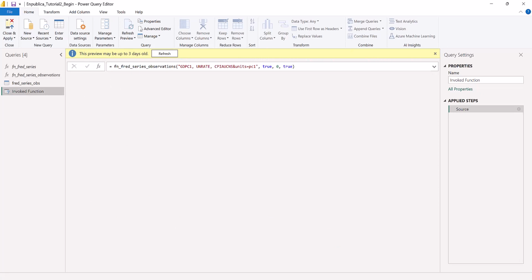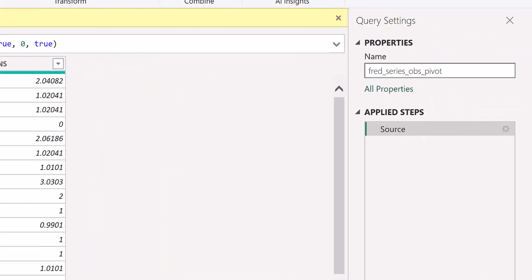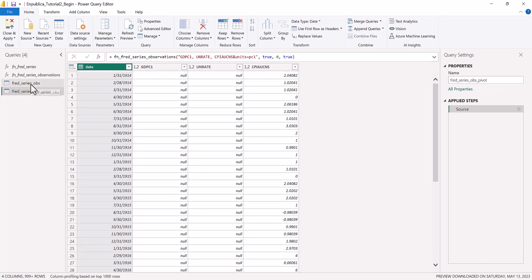and by the way, we'll go ahead and rename this to FRED Series Observation Pivots. So over here in the name of the query, FRED Series Observation, or OBS Pivot, that's what I'll name that. And let me highlight the differences. So same call, right? This is the same call, the original call here.